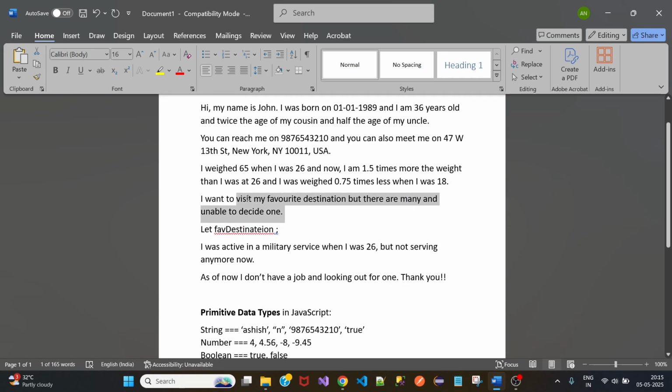The complete thing is a string. If you consider this complete thing, then that is a string. But what is the value? When you're reading the sentence, we are not able to decide a value for it. Favorite destination, we don't have a value yet.